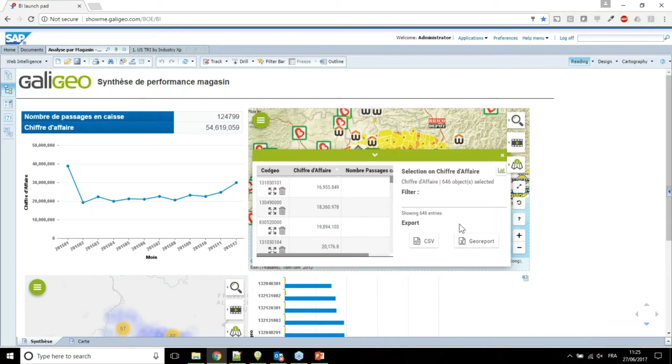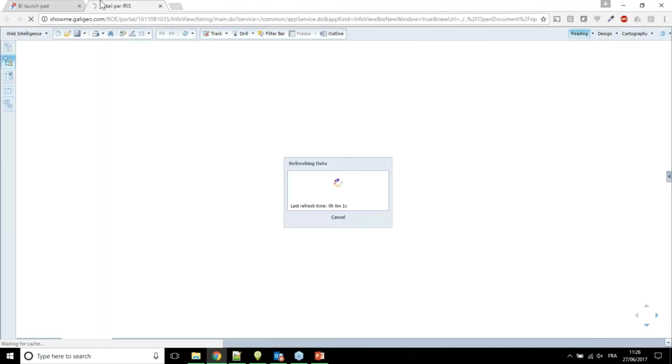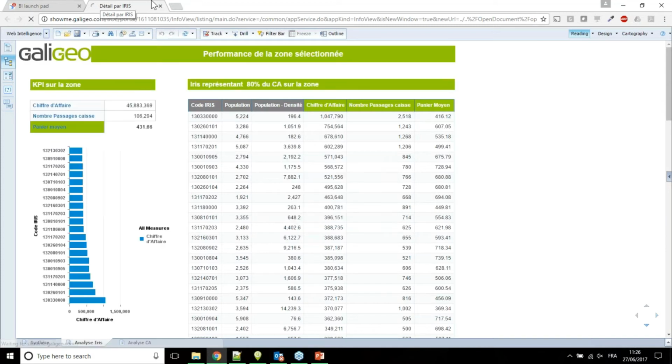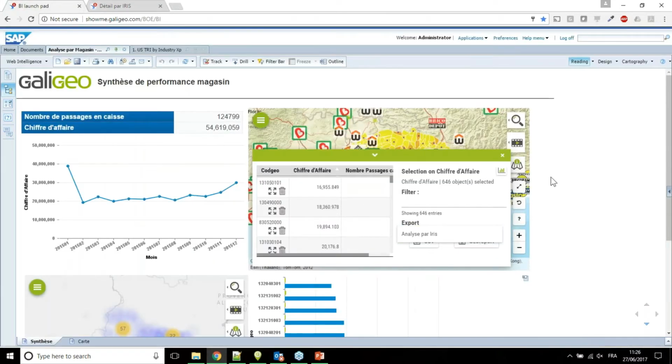You can obviously export this to CSV, or you can drill into what we call a geo report, which is going to give you the underlying information behind the selection that you just made. It can be a data table, or another operational report that can have visualizations and be highly interactive, just like what we saw Greg doing.